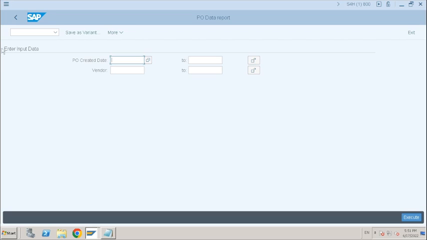In selections, to execute, the output comes, right sir? How? They need to enter the input data, right? So what is the data they want to display? What is the date range they want to use? What is the vendor number they want to see the data for? They need to enter the input, right? Then only they can see the relevant data as output.